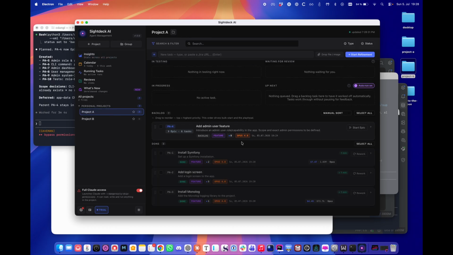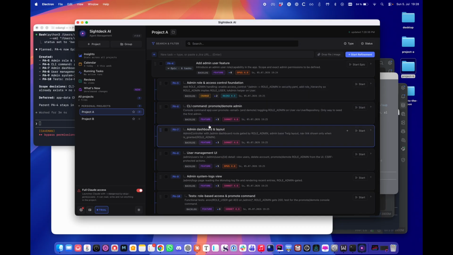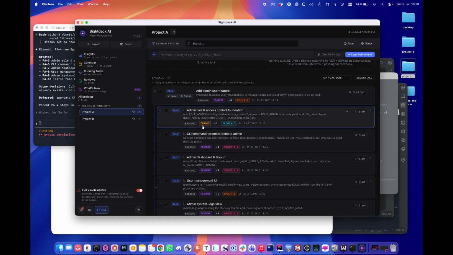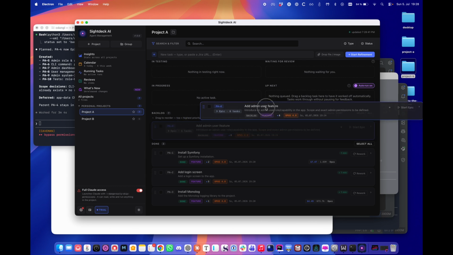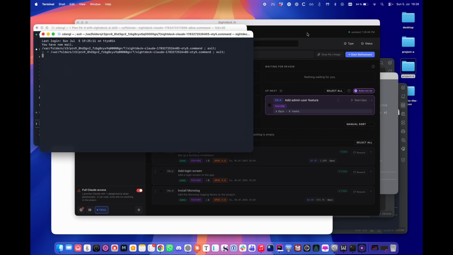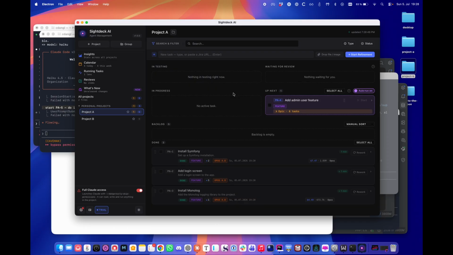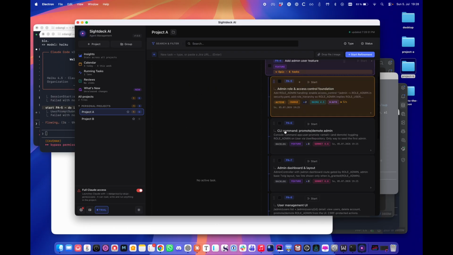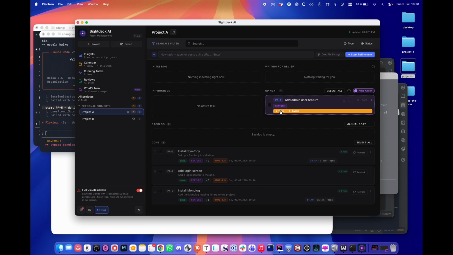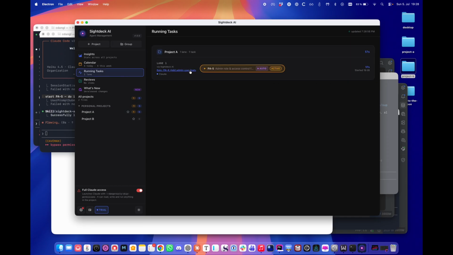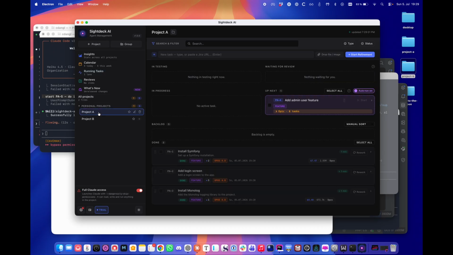So let's go back to project A. We now have an epic with all these subtasks. Subtasks also get context from the parent task, so I can just move these to up next. And now you see that each subtask, step by step, is being processed, as we can also see in the running tasks area. So that's the basic thing on how to use Sightdeck AI.